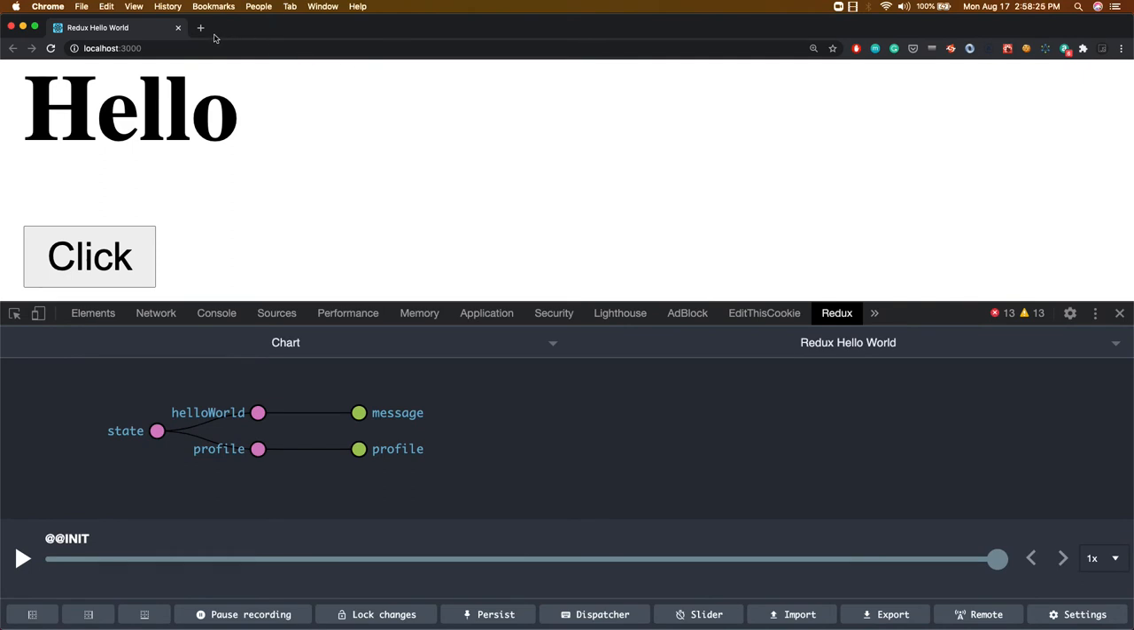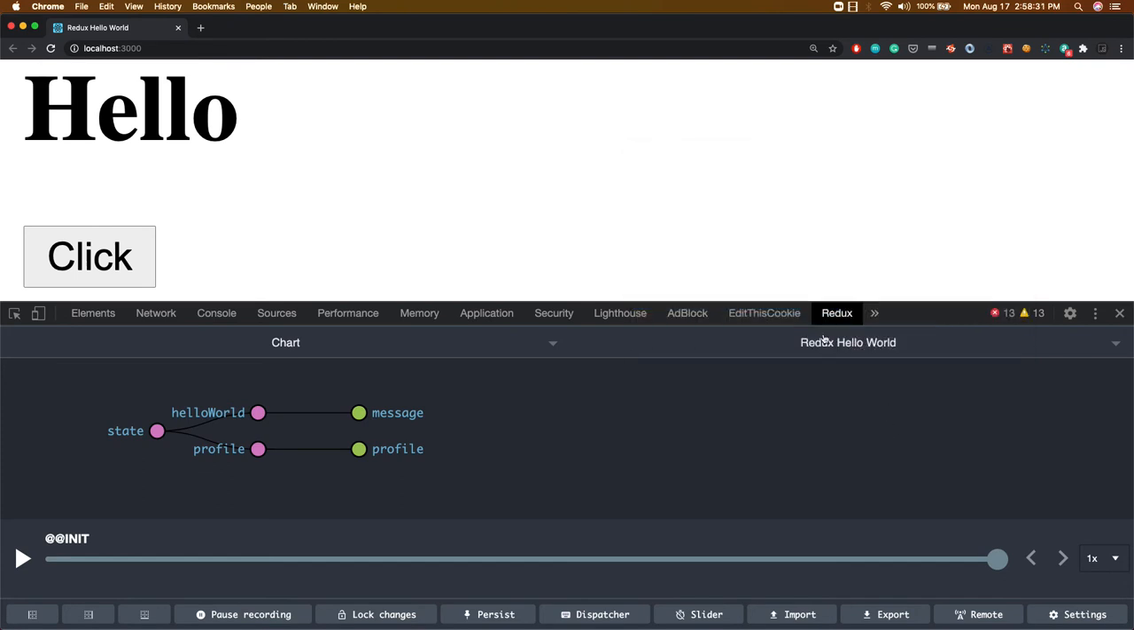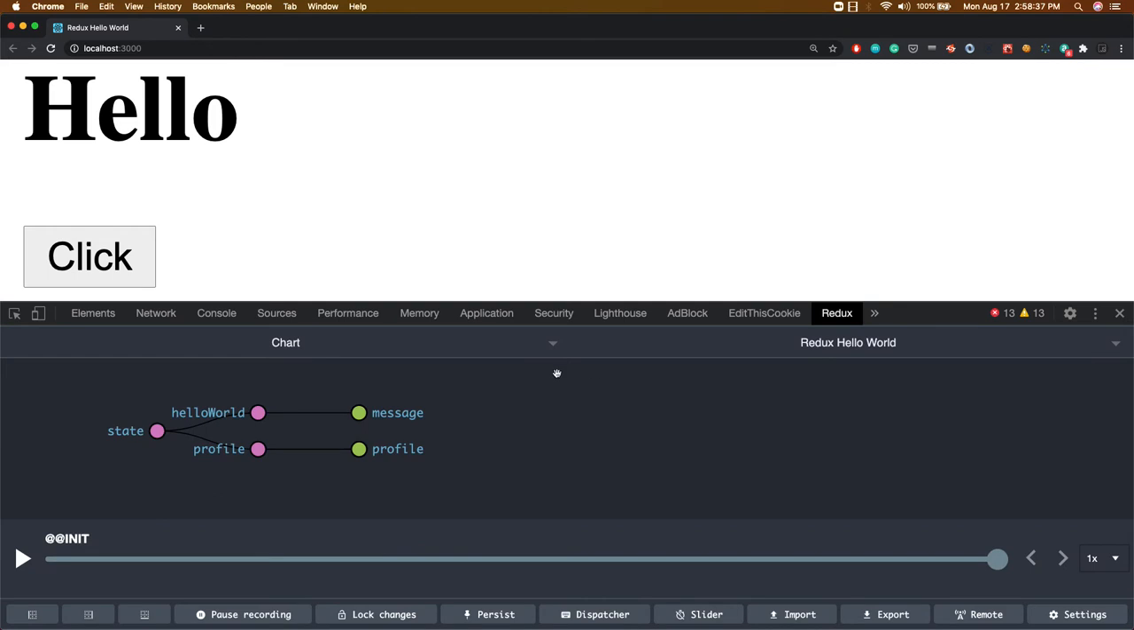You can just Google it, and once the Redux dev tool is enabled, you can see these options. You will be able to see these options, or in the bottom you will be able to see the components or this Redux option in your code. So we already talked about this: Redux dev tool is actually showing you the store object. So this is my store object. This is my state, hello world, profile, message, right? And this is my UI action. From this UI action, I will be sending one action to the Redux.